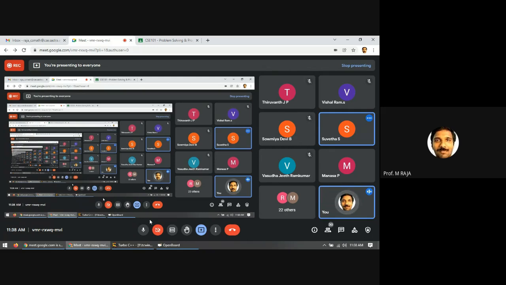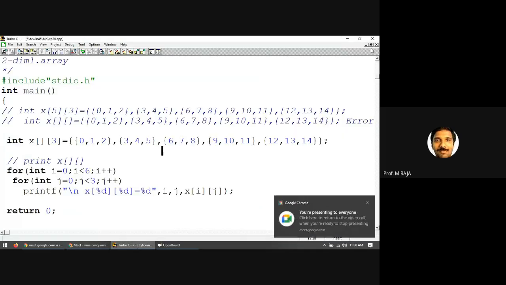Okay, now let's illustrate a 2-dimensional array with one example. Let us consider a matrix with m rows and n columns. Suppose we have 2 matrices, x and y. Let's find their sum, right? Matrix addition. So please take the next problem.